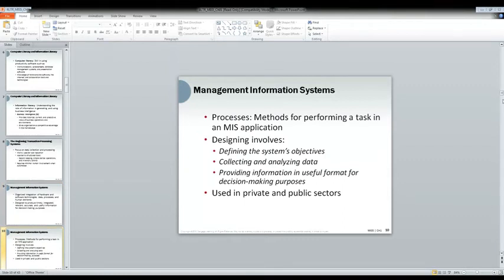When we are talking about management information systems, we talk about process. What is a process? A process is a method for performing a task in an MIS application. A process could be something that's going on all the time. It's a process, it doesn't end. And it's also a method for doing some kind of task in the MIS application.